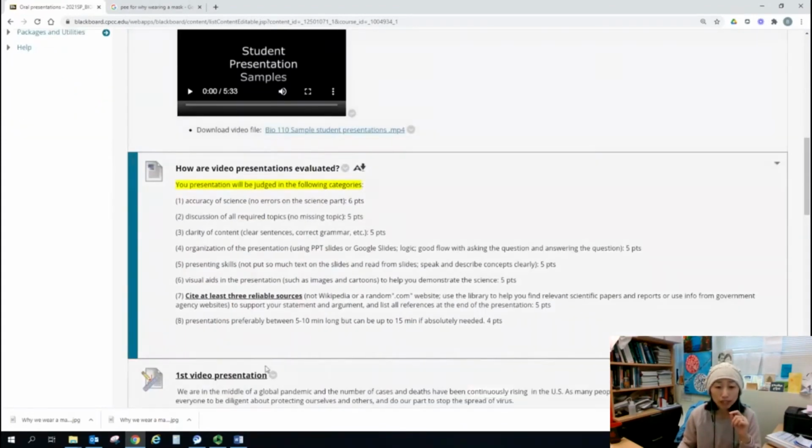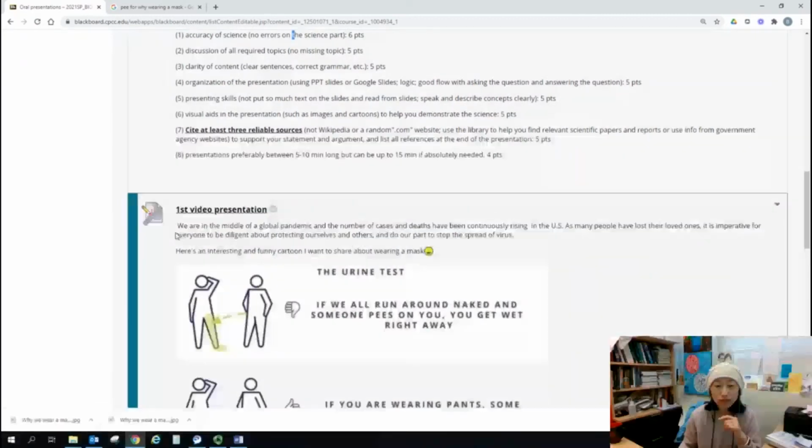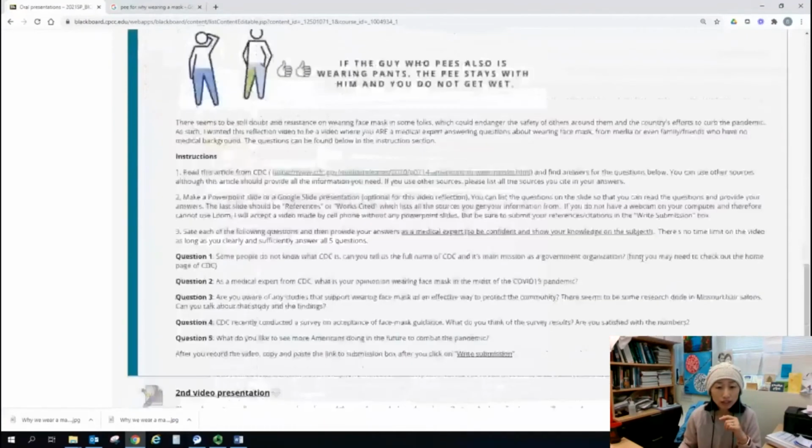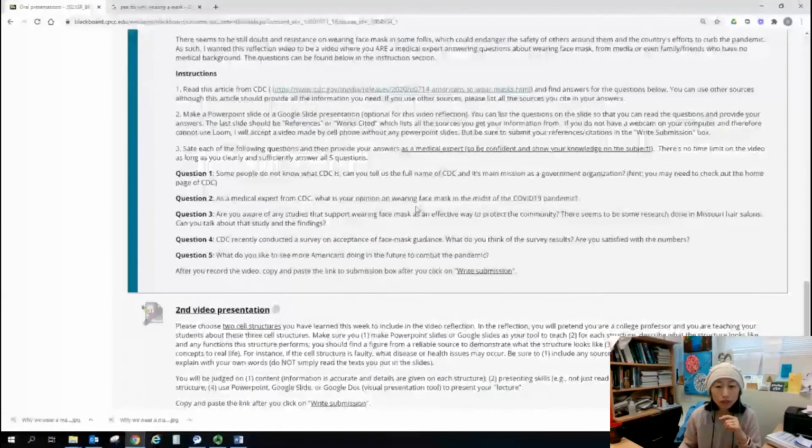This is the rubric that I mentioned before, right? It's a rough rubric. You can see all the categories that I'm going to use to judge your presentation. Alright, now this is the first video presentation. So all the instructions are here, so you can read it and see what you need to do.